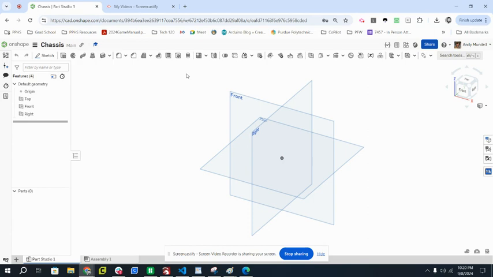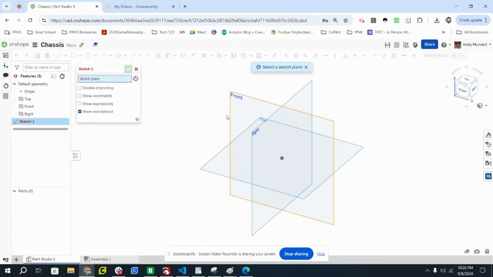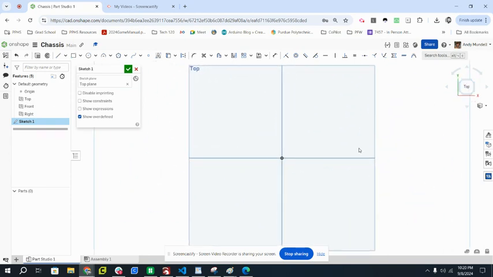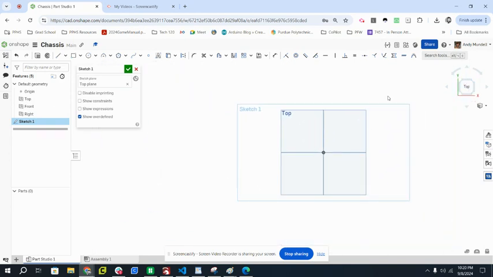The first thing I'm going to do is create a sketch. I'm going to click Sketch, and I'm going to select a sketch plane. I'll use the top plane because I want this chassis to be flat. I'll select the top of my view cube so I can view this looking straight down. All right.